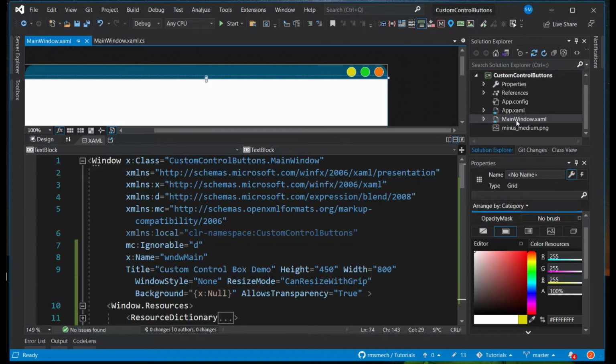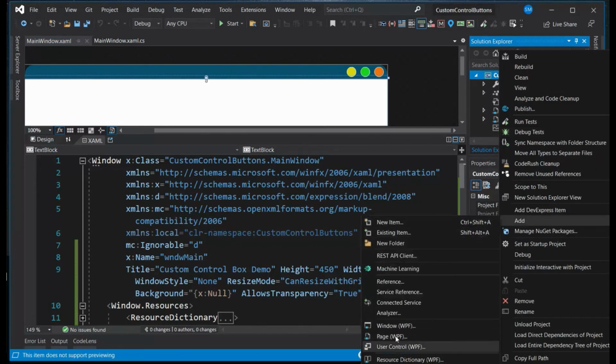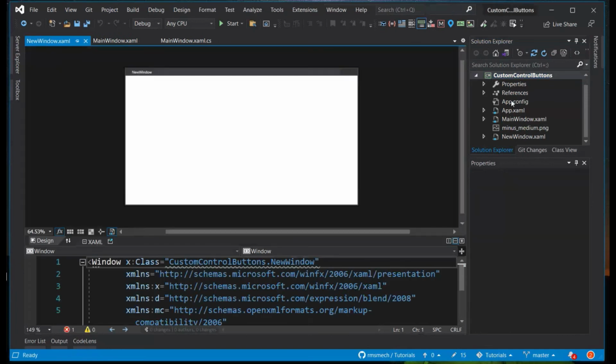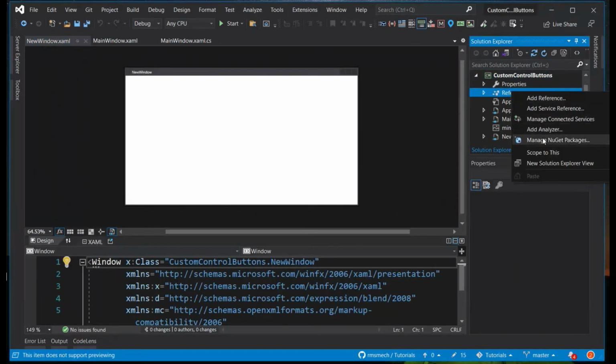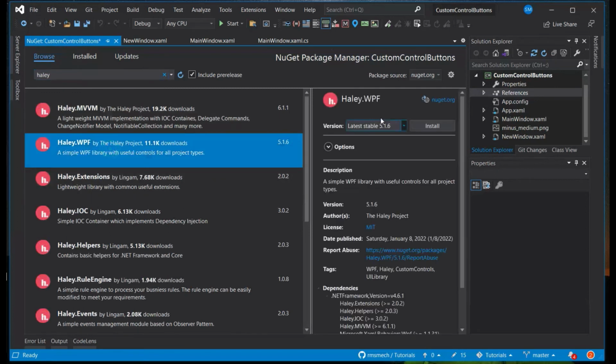Now what I'm going to do is add one more window, and let's call that window new window. Now I'm going to add a NuGet package. If you have been watching all my previous videos, you know the name. Let me add Haley WPF.